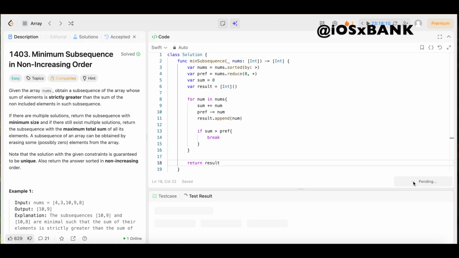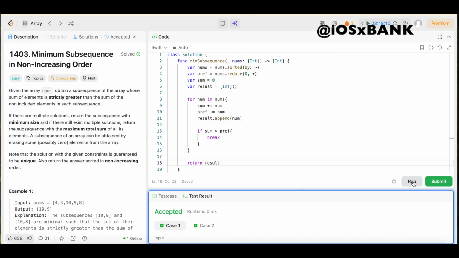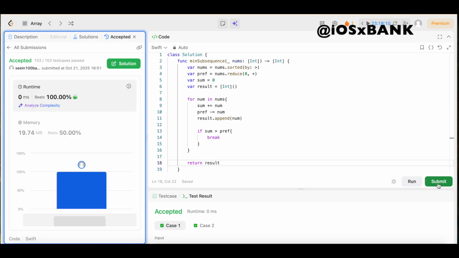Let's give it a run. Make sure it runs properly before we submit it. Let's see, it's accepted. So let's go ahead and submit it. Make sure it's still accepted after we submit it. And look at that, y'all. 0 milliseconds beats 100% of users with Swift. Not too bad at all.